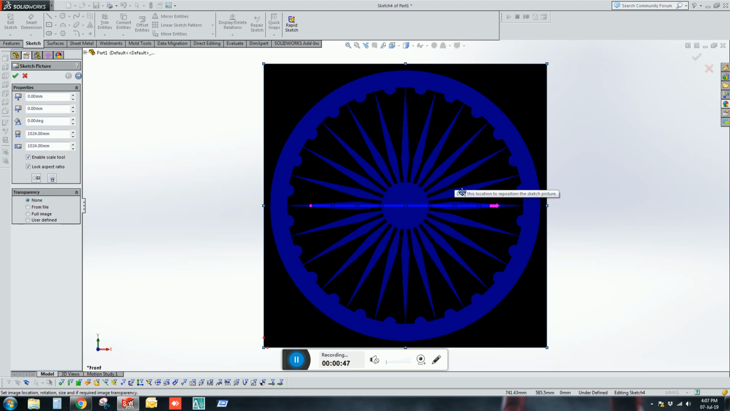There is an option called auto tracing in SolidWorks. It works on some pictures and doesn't work on some pictures. We will try whether it is working with this or not. Now it already has the size, and there is a size given, 1024. It's around 1 meter. If you want to edit that, we can edit.